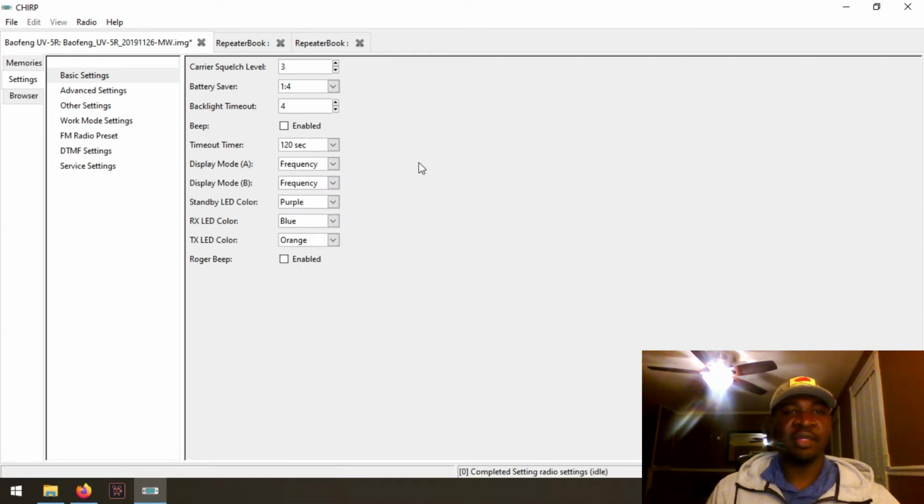Change display mode A to name, display mode B to name. Leave the standby LED colors as they are. And because my friend is not a ham operator, we're going to enable the Roger beep. Let's save and move to advanced settings.